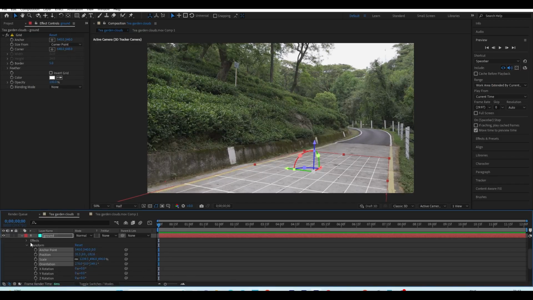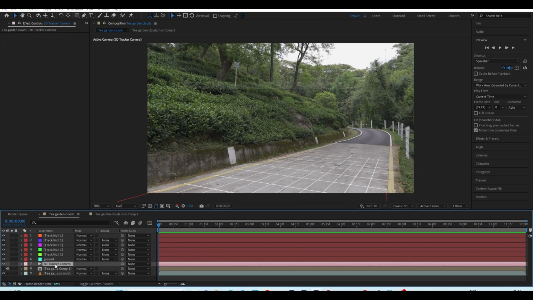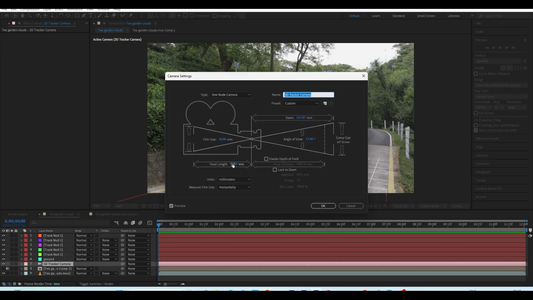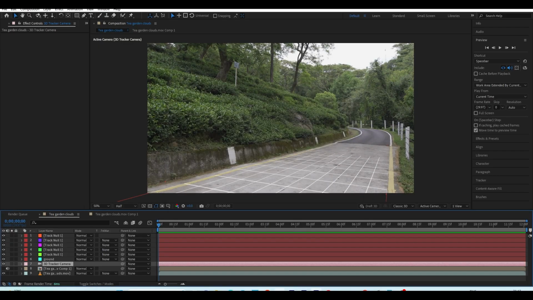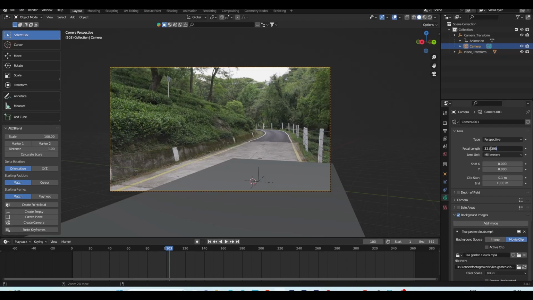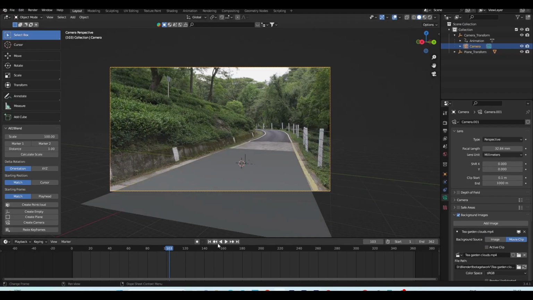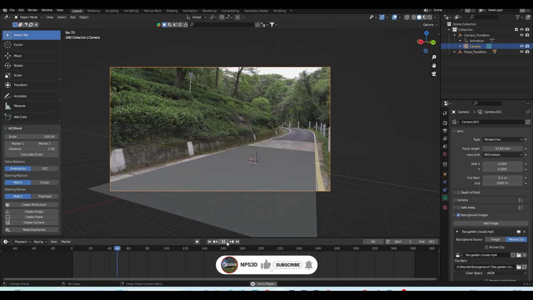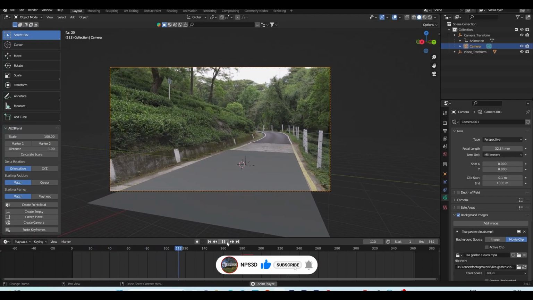But if I go to After Effects and double tap on the 3D tracker camera, here you can see the focal length is 32.83. So just simply Ctrl C to copy and go to Blender over here, Ctrl V to paste it, and now you can see it is perfectly aligned on the ground and it's working very well.